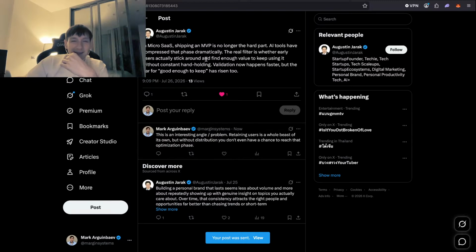Anyway, he's talking about how we've already solved building, but for him, he feels like a big filter is whether users can actually stick around. Personally, I do think it is a filter, but to be able to optimize for users sticking around, first you need distribution to even get users.